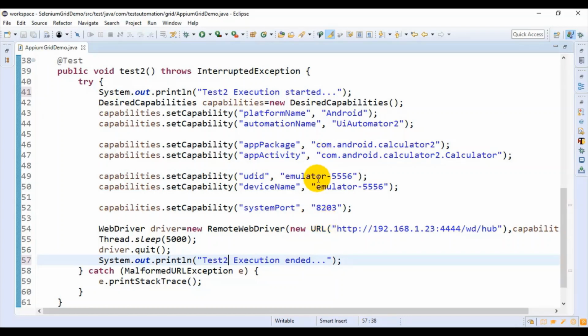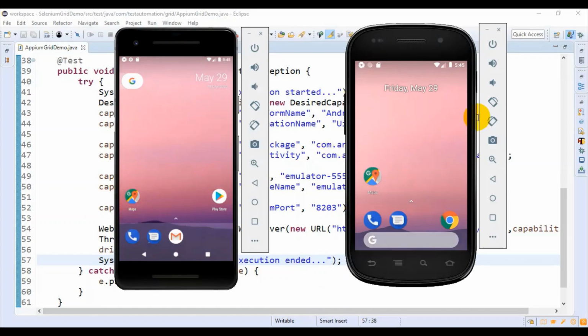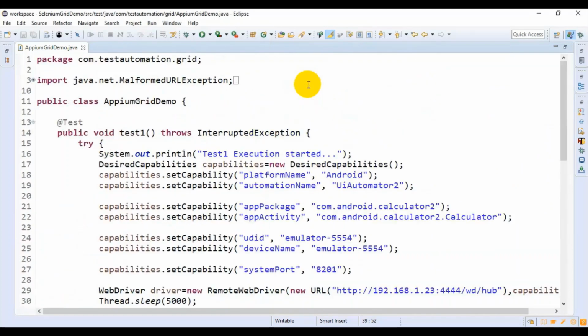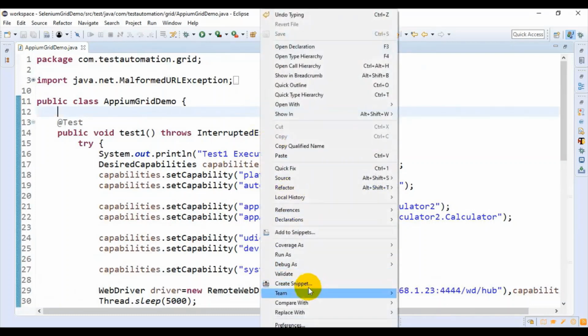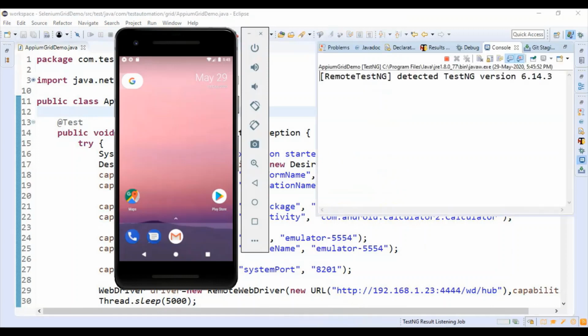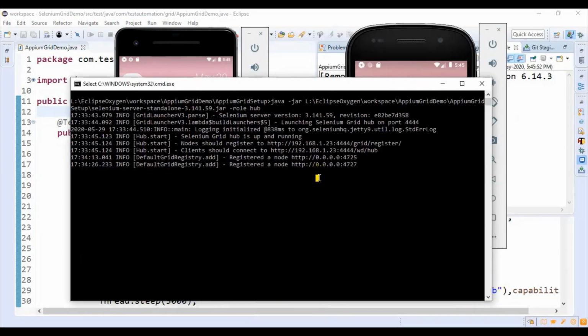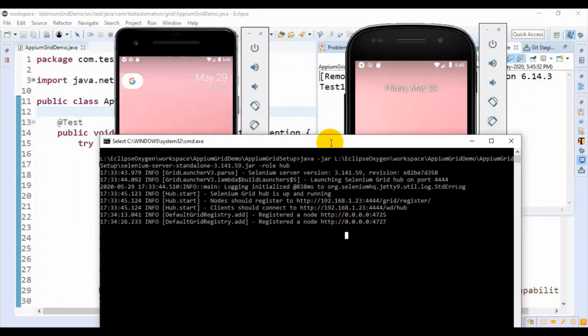So we have two devices, this is device 1 and this is device 2. The first test, that is test1, will execute on the first device, and test2 will get executed on the second device. So let me start the execution. This is device 1, this is device 2, and this is where the server, that is the hub, is running.